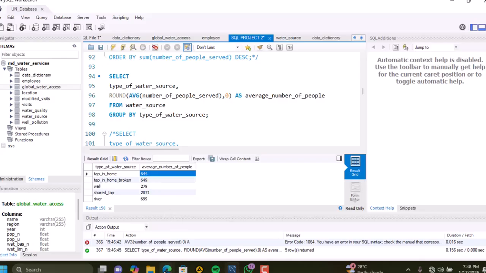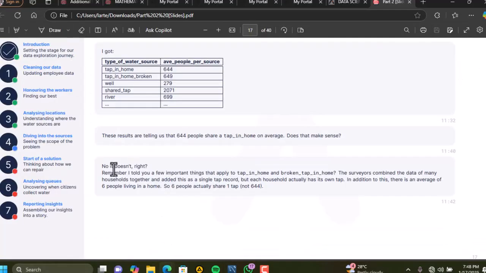So they say, remember I told you a few important things that apply to tap in home and tap in broken home. The surveyors combined the data of many households together and added this as a single tap record. But each household actually has its own tap. In addition to this, there is an average of 6 people living in a home. So 6 people actually share one tap, not 644. So 6 people share a tap for these two. Then 279 share a well, and 2071 share a shared tap. So that is the meaning.